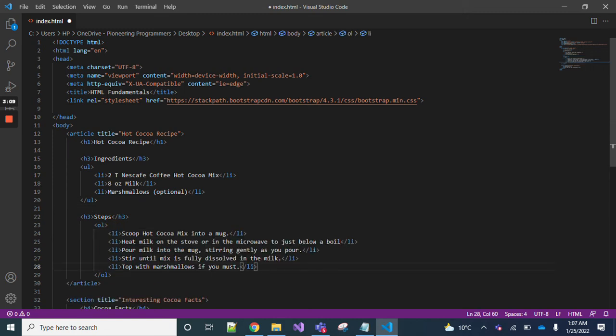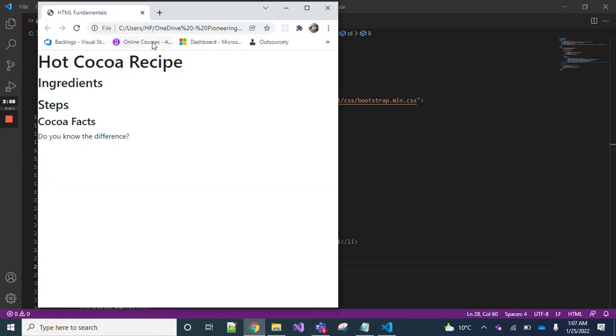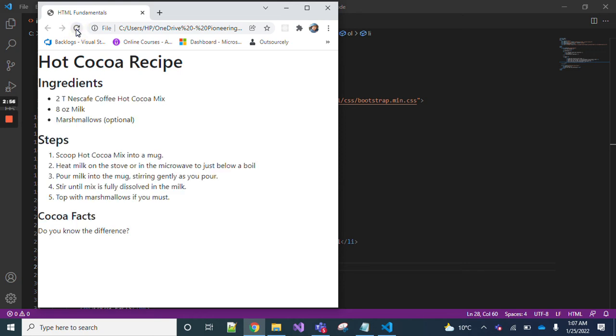So now let's go ahead and save this document and then see how it renders in the browser. You will notice that for the ingredients we have indented and bulleted list items because the order doesn't matter.